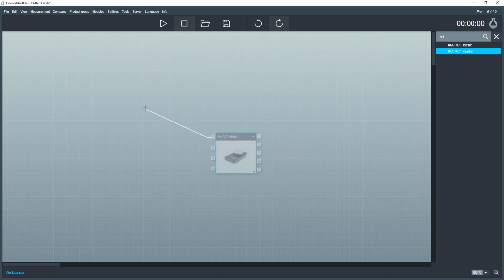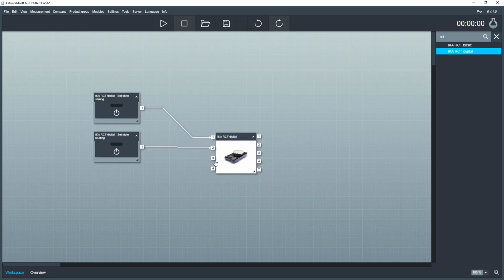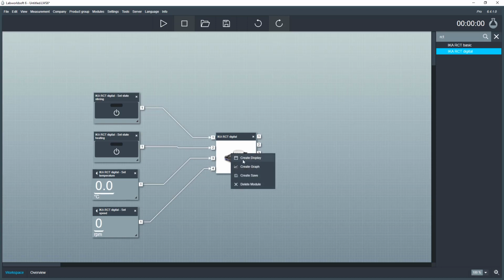Connect the device inputs with the respective standard modules by dragging the device input onto a free area in the workspace while holding down the left mouse button. Select the display module for the outputs from the menu by right-clicking on the device module.